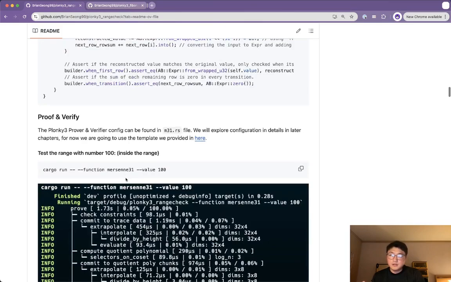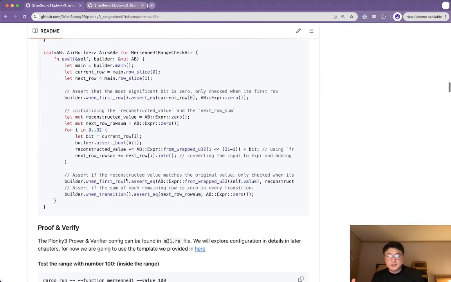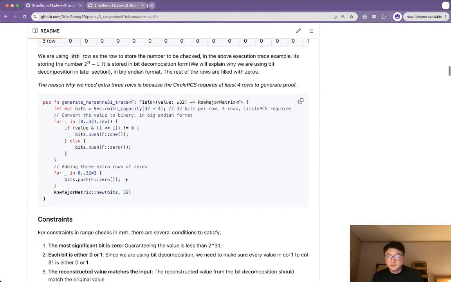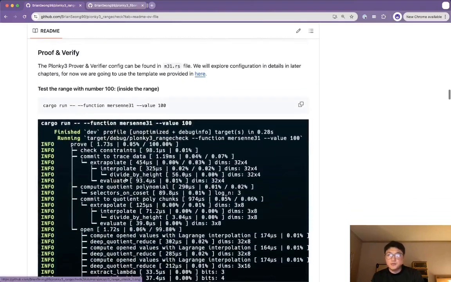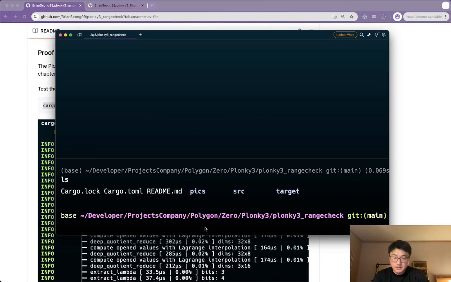All right, so now we have written our constraints. We have written our execution trace here. So we'll go through the prove and verify, which is to try to run it. All right, what we're going to be doing is cargo run. We'll use the release one because it's faster. And then we're using Machine 31, and then the value, we can do 1,000. Why not?